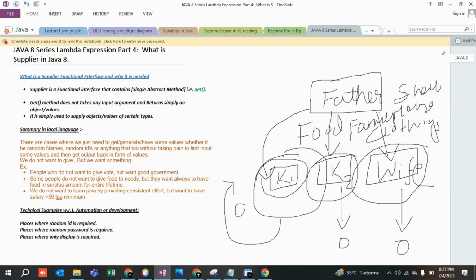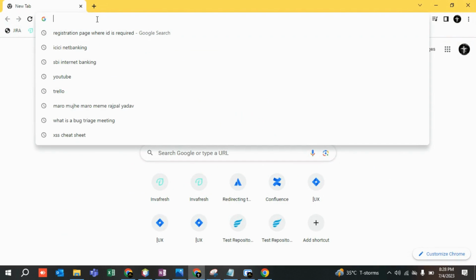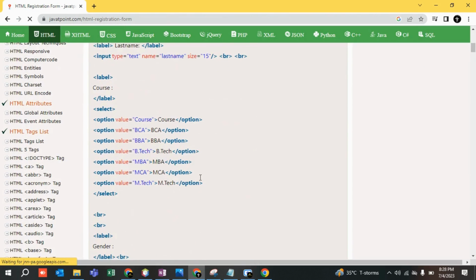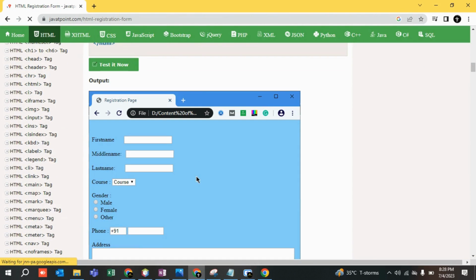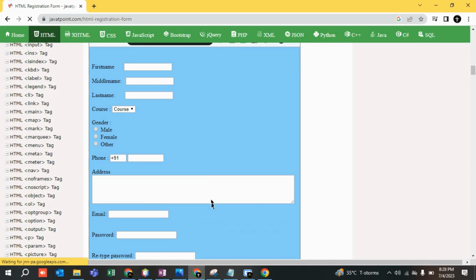And the places where the supplier can be used, I'm going to discuss those examples as well. So allow me to open, let's say, the registration page. So this is a registration page. In this registration page, let's say you have to test this particular page. In order to test it, you have to write an automation script that should run for 10,000 users.